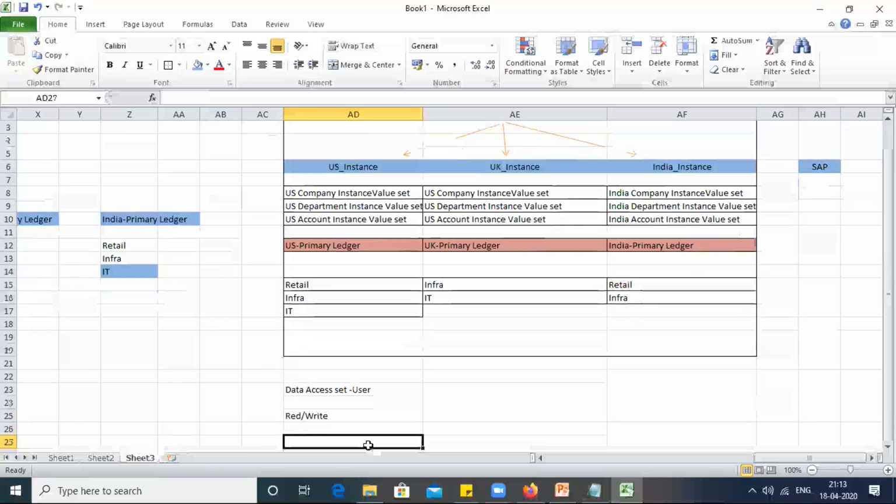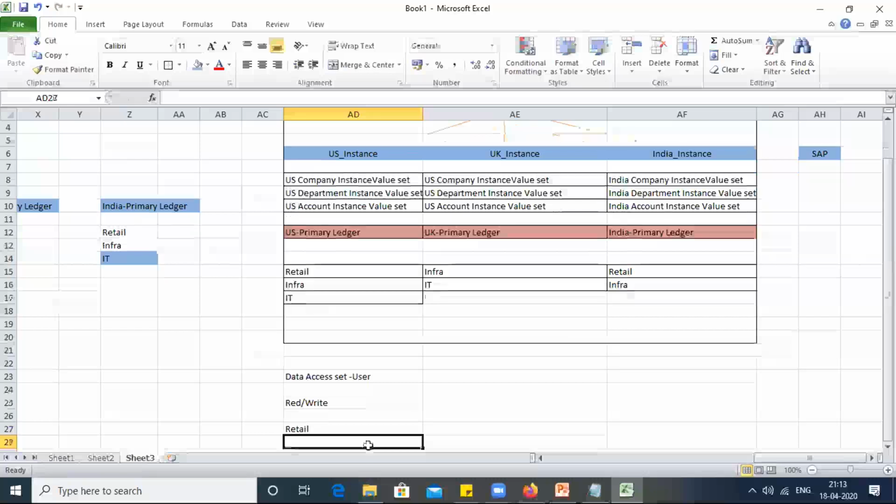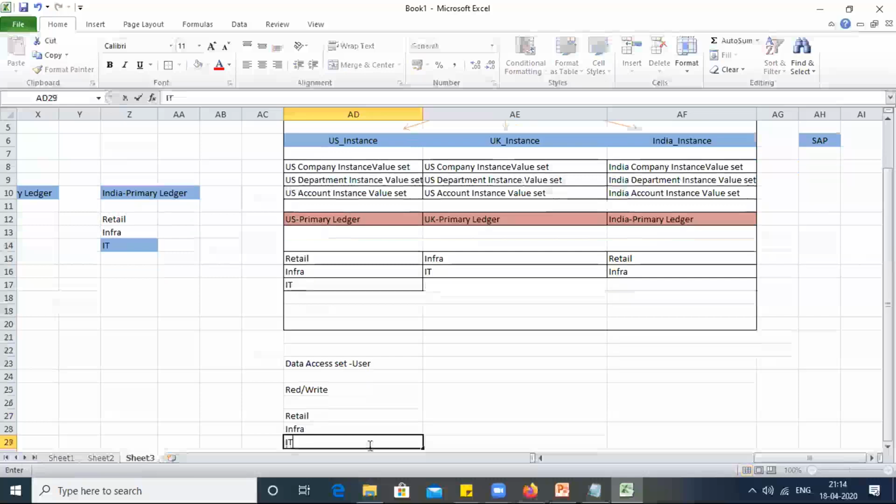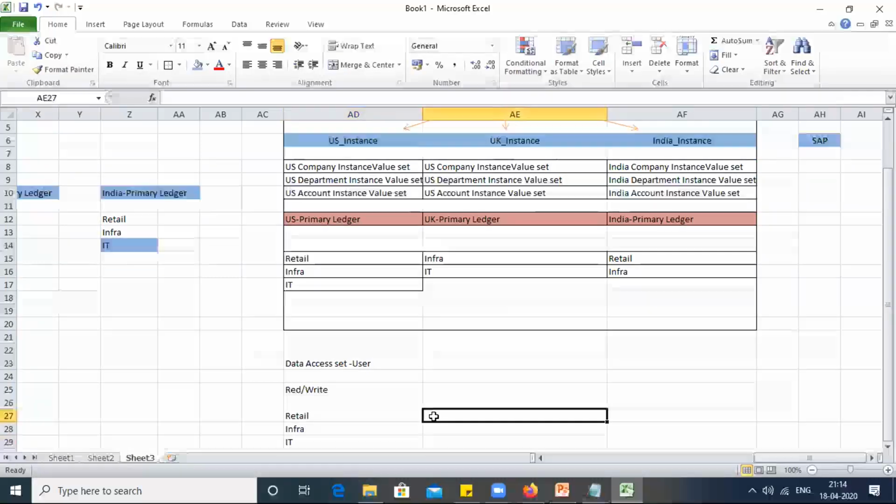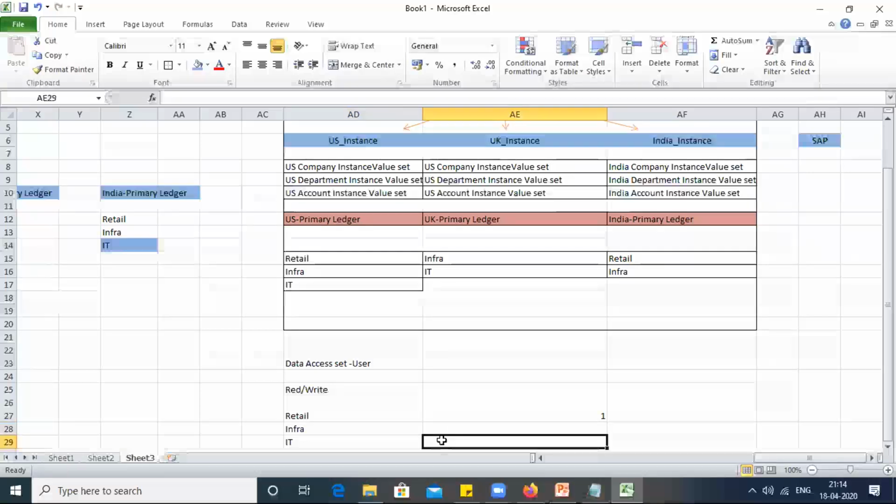So here we have the option. I have the retail company, the infra company, and the IT company. I want to give access to the retail company only. I want to allow that user to work only on the retail company, with read and write privileges. Infra company, I don't want to allow. IT company, I don't want to allow. Yes, I can restrict that.